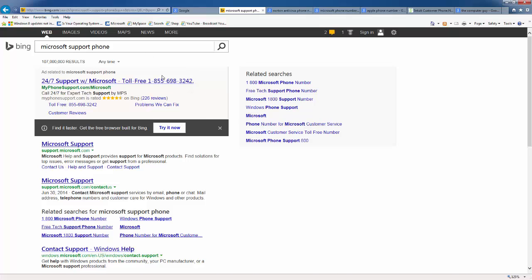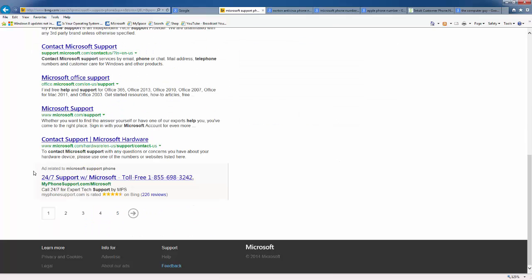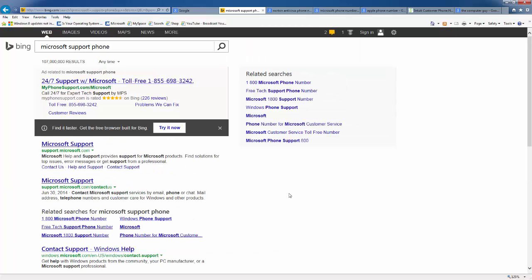But again, people say, well, I just click the top thing. Well, the top thing isn't necessarily what it really is. That's just people buying ads, sometimes at the top and sometimes at the bottom of the website. So just some helpful tips here on how to do some searching and the address bar.